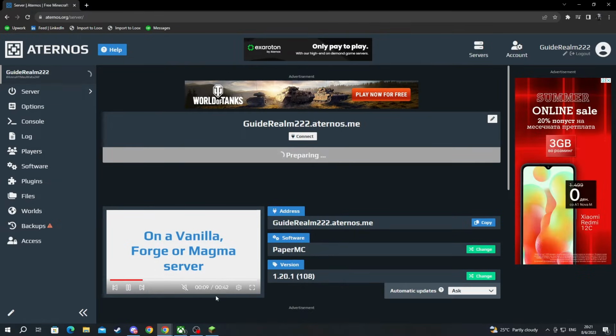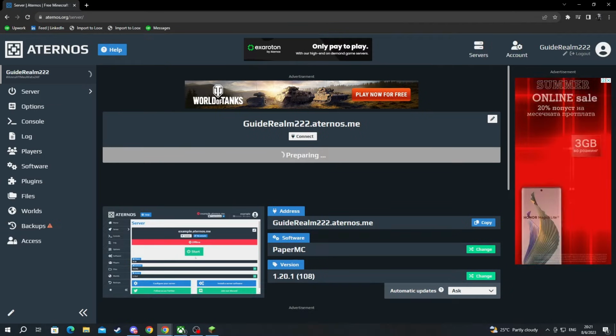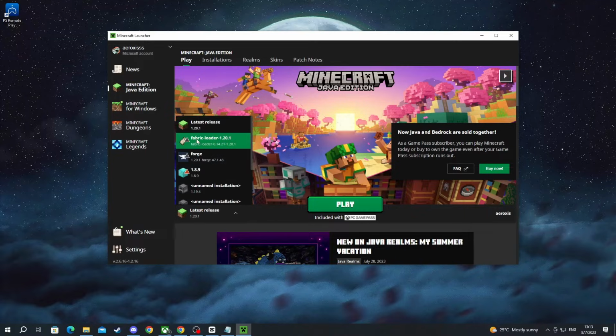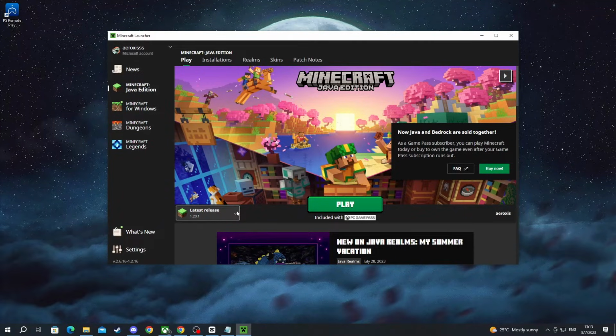The next step that you will need to do is launch Minecraft. Now I select the latest release by clicking this button and selecting latest release, the same as I did when I set up my Aternos server. Now we just press the play button.